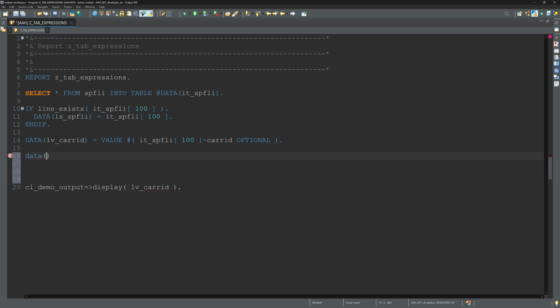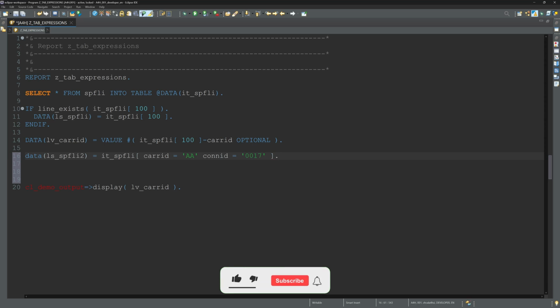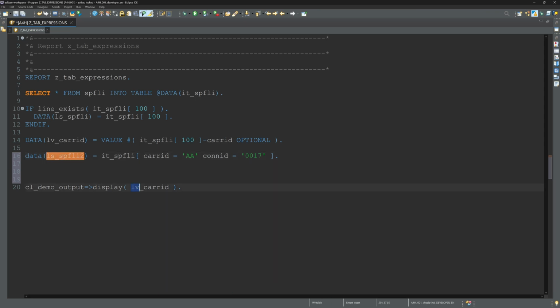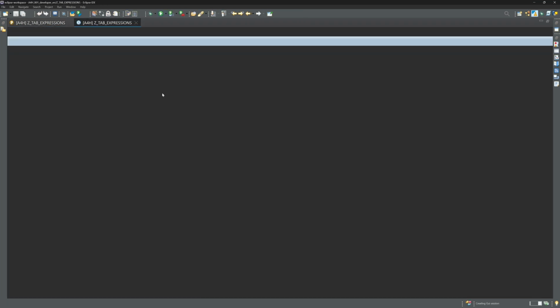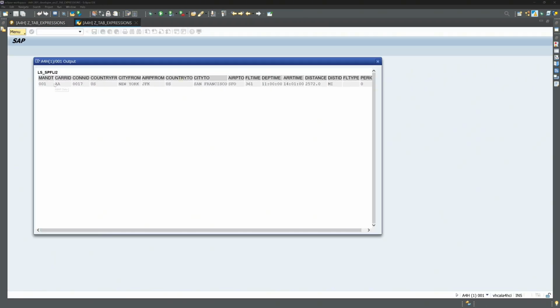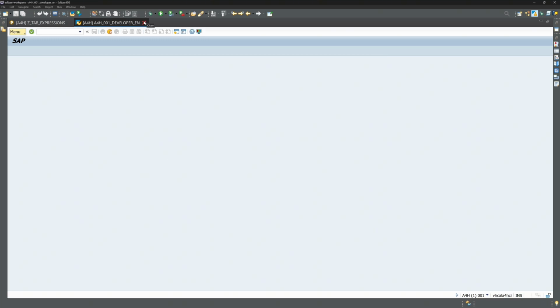Next, we can use not only the index to read data or records from internal tables, we can use the values itself. So, for example, I want to fetch the data from my internal table where the carrier ID is American Airlines and the connection ID is 17, for example. And now let's check this. We run the code here, and here we see we get the record with the carrier ID American Airlines and connection ID 17.